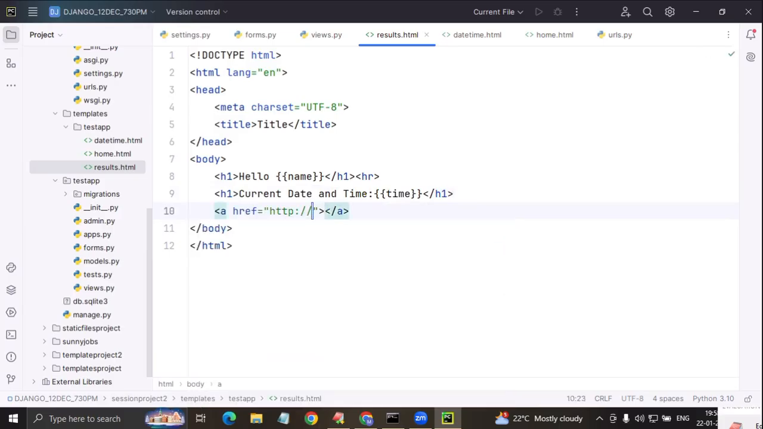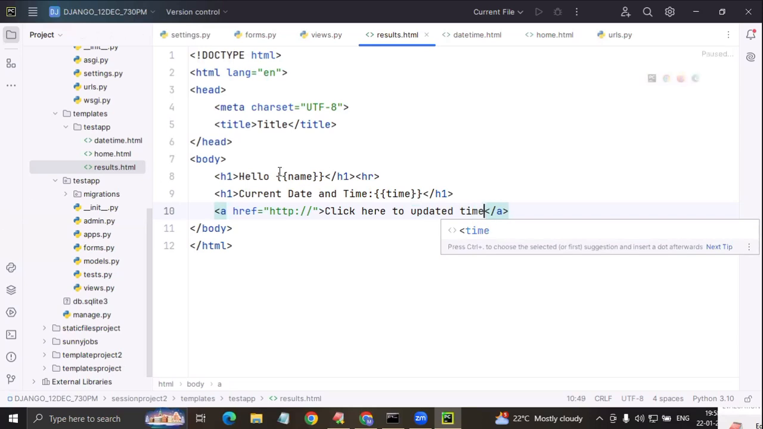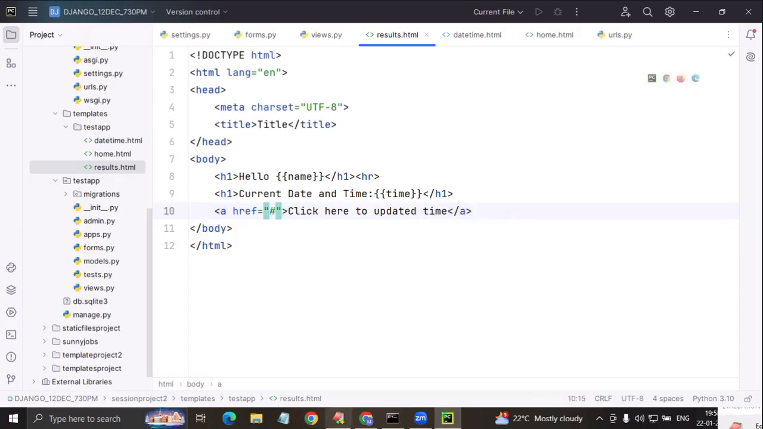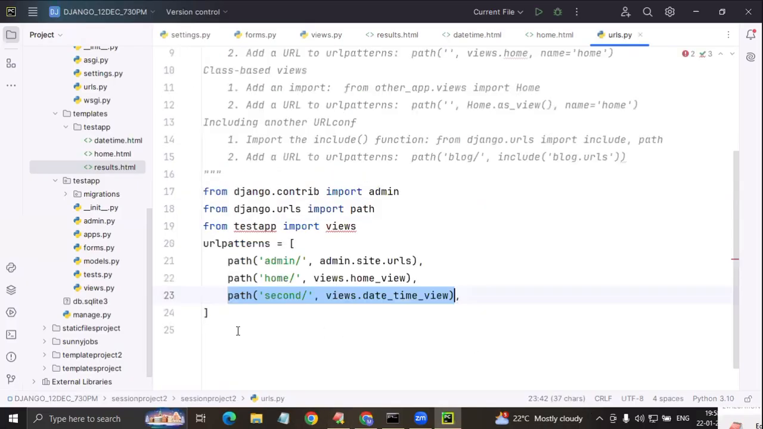Next, here, click here to updated time. Enough, story completed. Here it is pointing to the hash. One URL you have to define. Copy, paste it. The URL pattern is results, results_view.